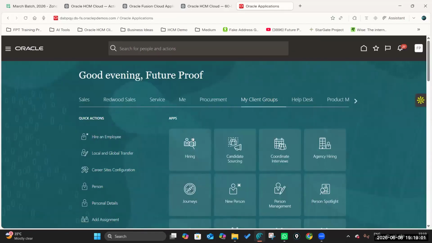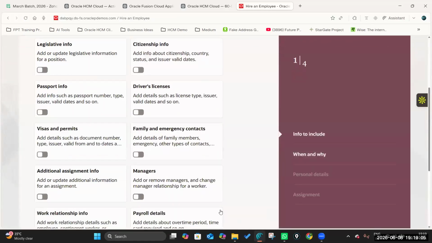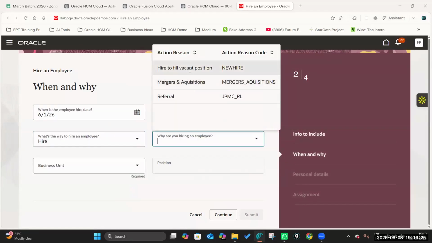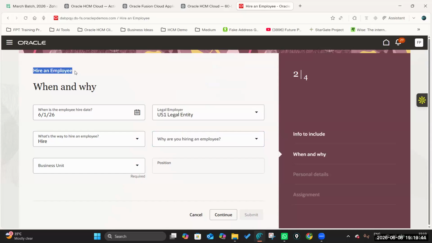If you click on hire an employee, earlier we used to get only 2 action reasons. Now it should come 3. Earlier the seeded reasons were hire to fill vacant position and mergers and acquisitions. Now referral is also coming. You can associate action reasons to seeded actions as well as custom actions, but you cannot create a custom action type. This is the action type given by Oracle.